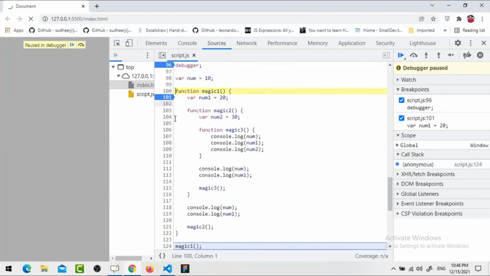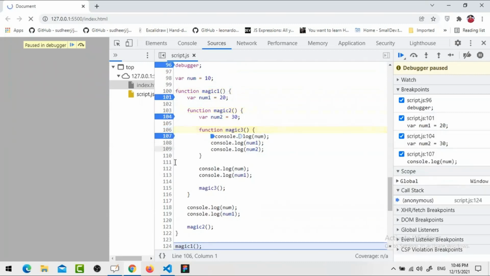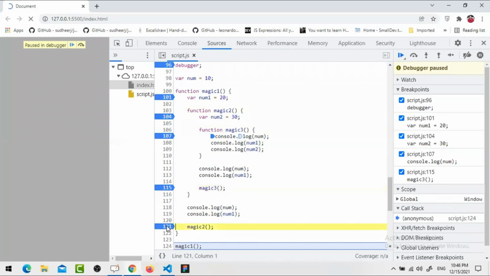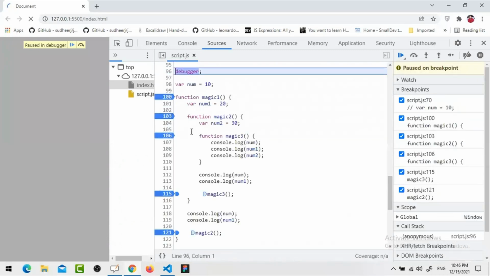Sorry, I need to put a debugger over there. Okay. Yes, let me execute this one now.